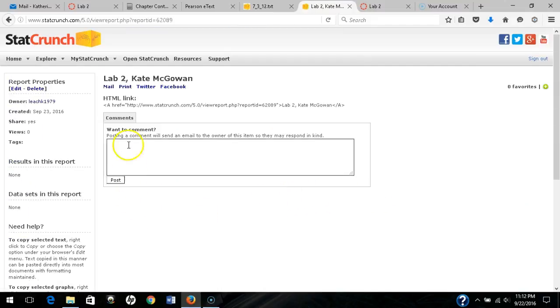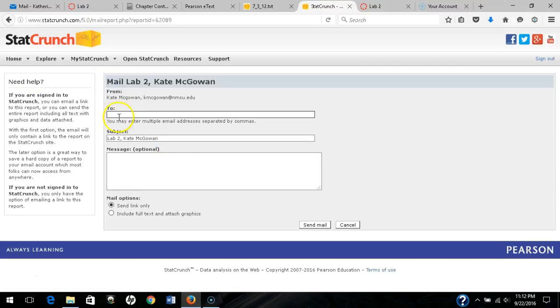It'll be blank. But now if I am in my Lab 2 area, I can select Mail, and I will type in, of course, my email address, k.mcgowan@nmsu.edu, and then the message is optional, but make sure that you say send link only. That allows me to follow the link and view your lab within StatCrunch.